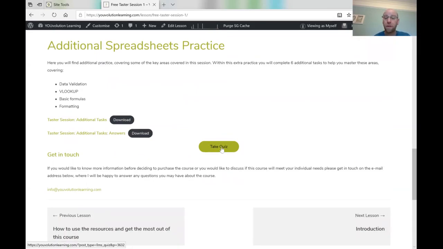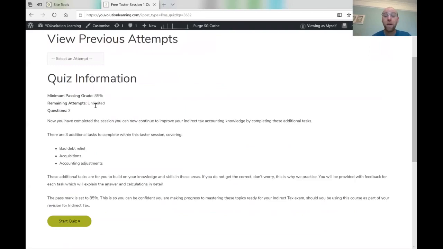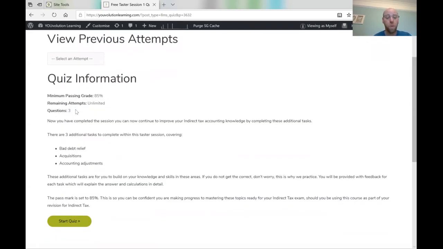Now the quiz here, I'm just going to click on it, it'll take us into it. The quiz is covering indirect tax. So you can see here, I set the pass mark relatively high because I want you to be mastering these concepts. So it's at 85%. You can have as many goes of these tasks as you'd like. There are 3 questions in this one, again, only because it's the taster session. In the full version of the course, there's around about 10 questions on indirect tax to cover. So each of those sessions, you'll receive an additional 10 questions, plus additional questions on spreadsheets as well.